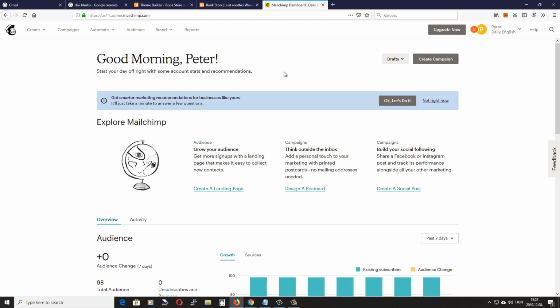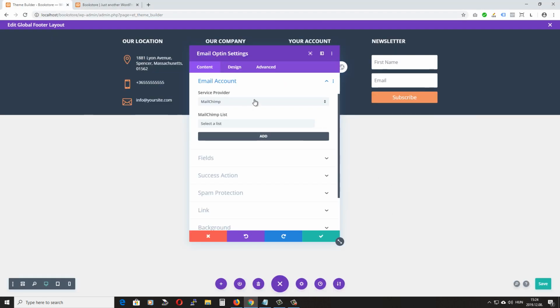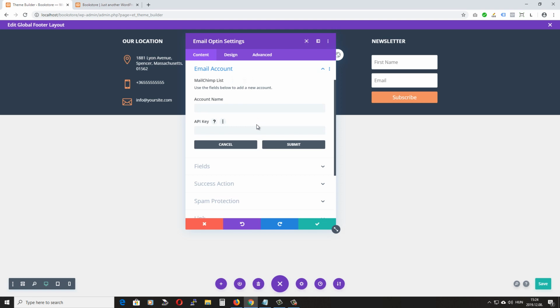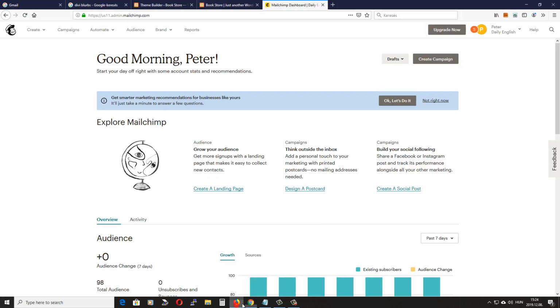I already have one. So if you go back here in the module email account setting, you can select the service provider. It's already on MailChimp by default. Then you have to click the Add button. Here you see you need to add two pieces of information, the account name and an API key. So the account name can be found on the MailChimp website if you go here and click account.